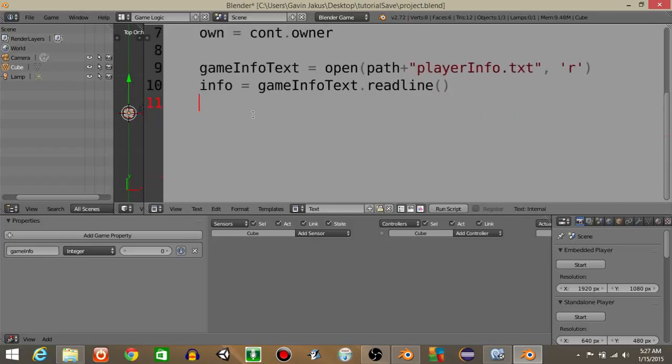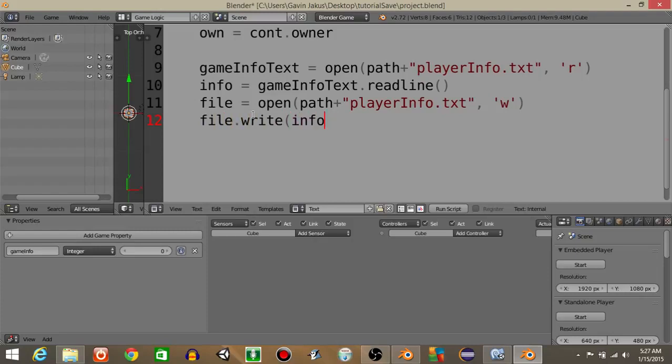Alright, next what we're going to do is have file is going to equal open path plus player info.txt, and we want to actually edit it this time, so let's put w for writable. And then what we're going to do is have file.write. We're going to have info first plus, then we're going to have str, or string, of own game info. And then we're going to have a plus after that.